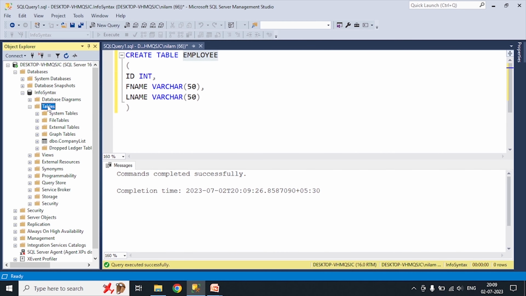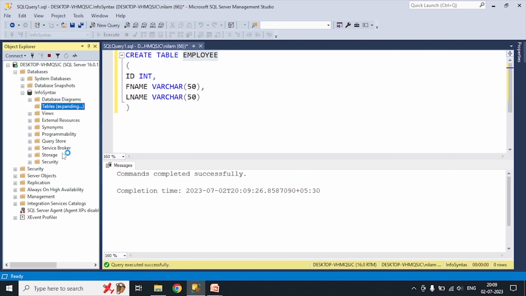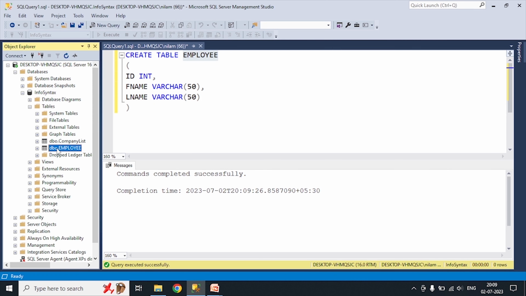Now go to this Object Explorer, right click on table, then click on refresh button. You can see our new table employee is created in our database. Now we will move to our slide to understand other syntax in DDL.